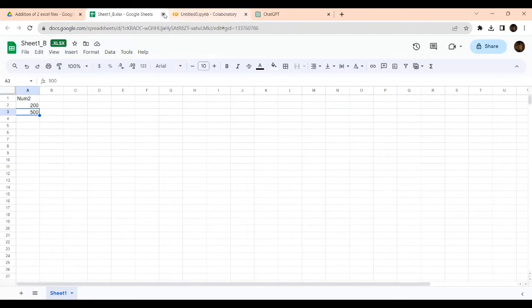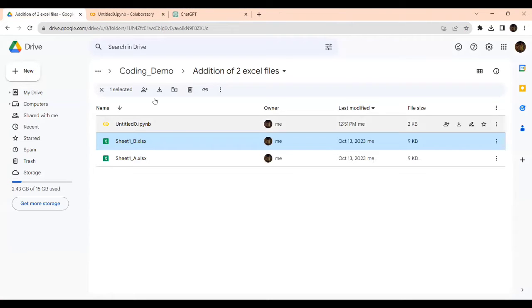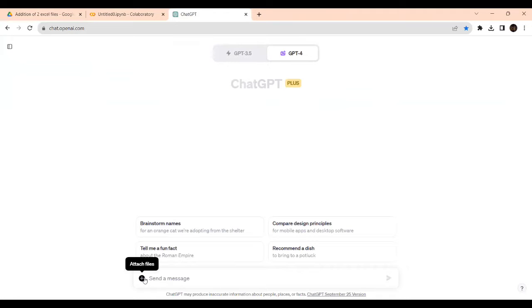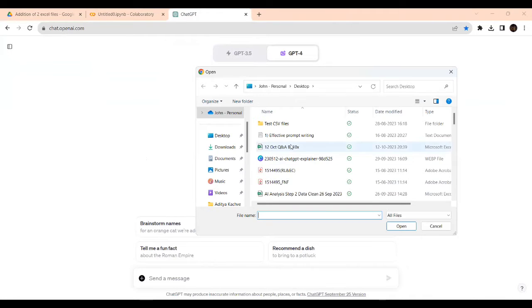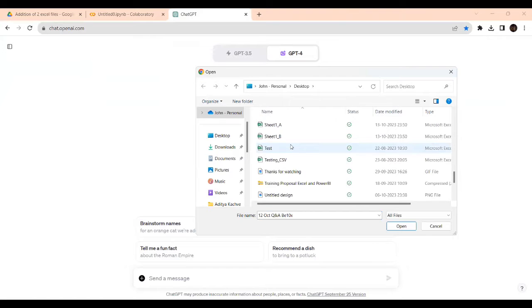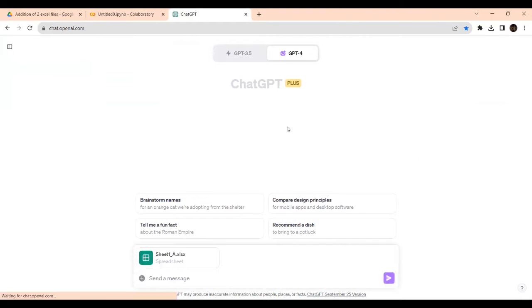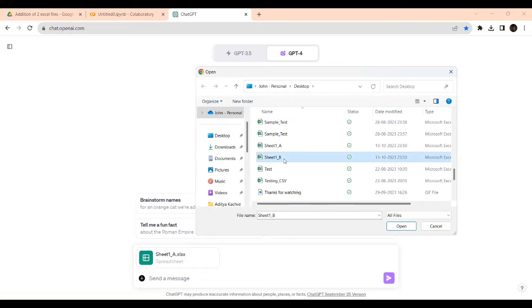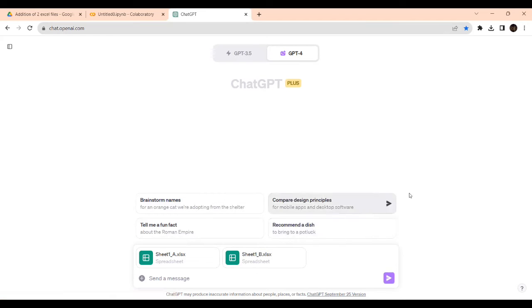I am closing these sheets because it will create an issue if I open them while executing. So I'm attaching the sheets: sheet 1A and sheet 1B. Now the sheets have been attached, and now we need to enter the prompt.